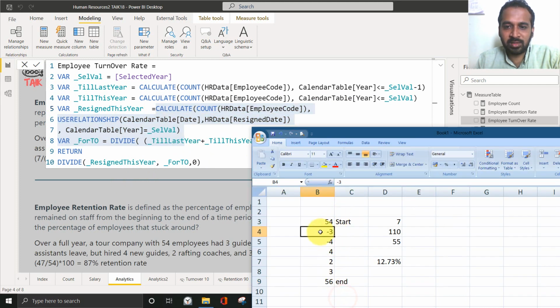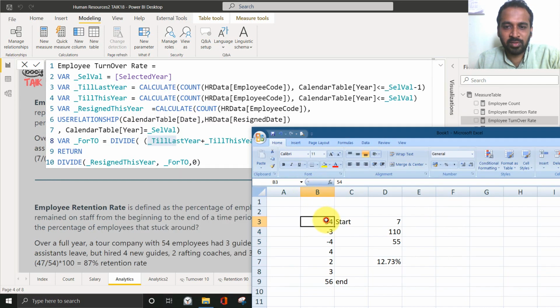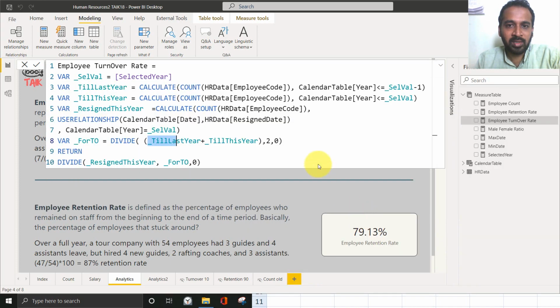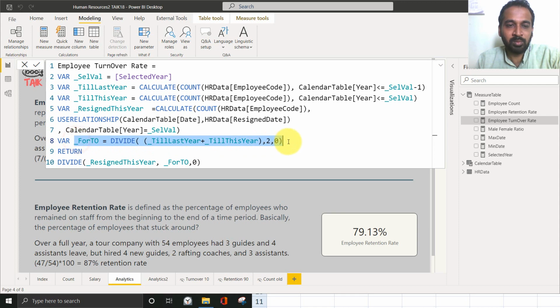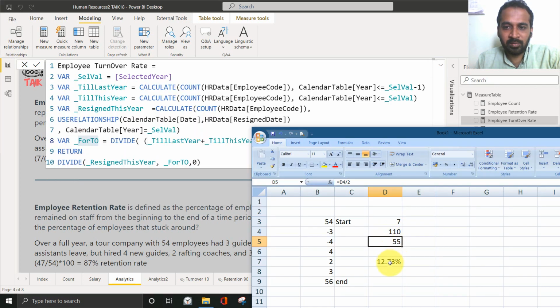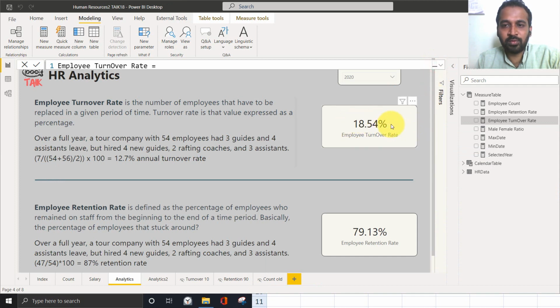If you go to Excel, this is 7, the number of 7 employees have resigned for this particular year. Now for the calculation, we need to divide by the average of the till last year and till this year values. So I'm just adding 54 and 56, this is the one, and then dividing it by 2. So we got this 55 value here. That's what we are going to come up with from this calculation. And the final thing, we need to divide the number of people who resigned this year by this value. So it is 7 divided by 55, and it converts into a percentage. That's the value we got, and in this case, we got 18.54.